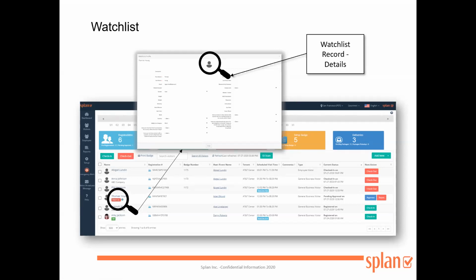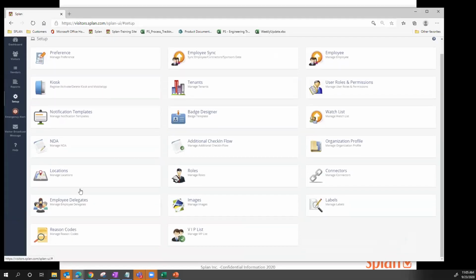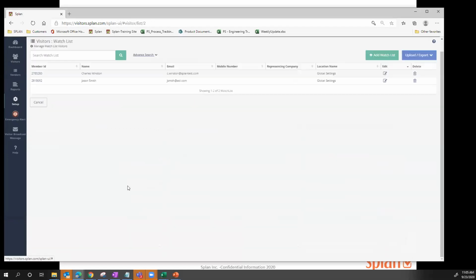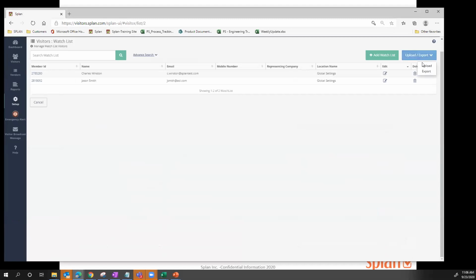Oh, absolutely. No, this is built into the system. So you have a whole separate interface in here with your watch list. So, under setup over here, you have your watch list right over here. So your watch list, you can add your own person over here with the details, or you can, as you see here, upload.